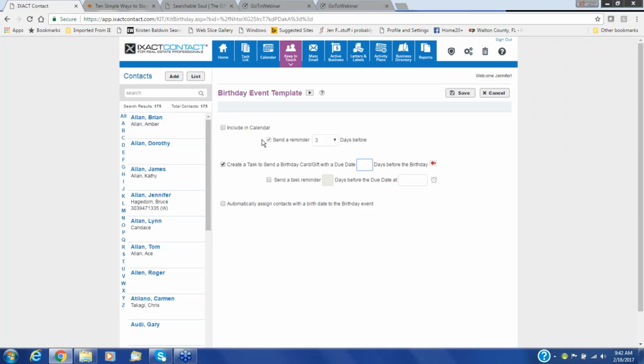So this is probably what I would use then. It used to be just this. Yeah. But what I would do then, okay, so this is how I would use it. Thanks for that clarification. I would go ahead and just set this up. Remember, this is a global basis, and create a task to send a birthday card with a due date. And I would say if you're going to send a birthday card, if that's part of your thing, 10 days before the birthday. And then if you want to send a reminder of that, you'd fill in the dates there. So this is the birthday event template, and this will apply then to everybody.